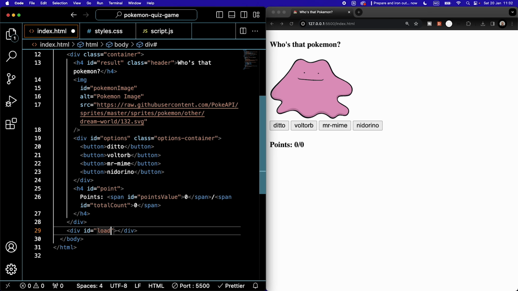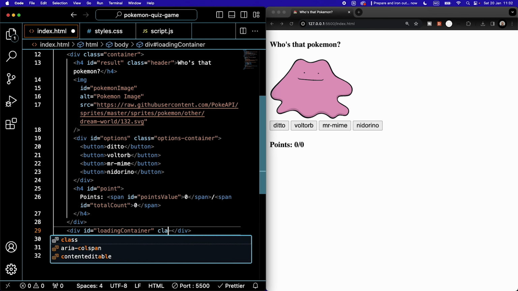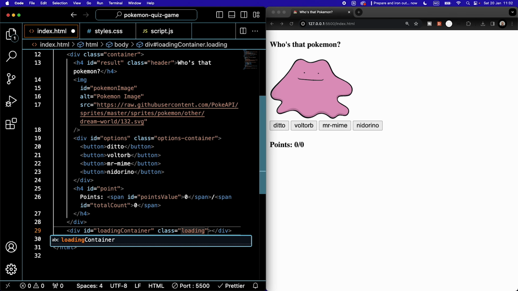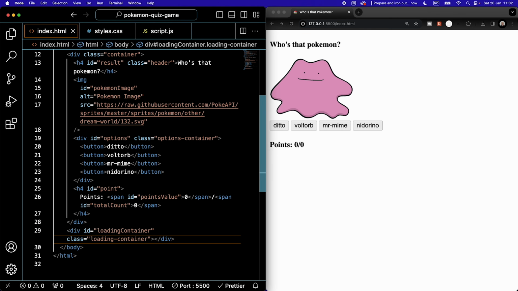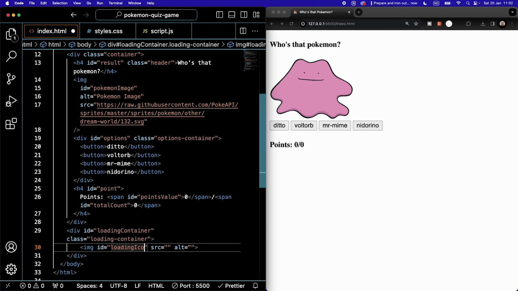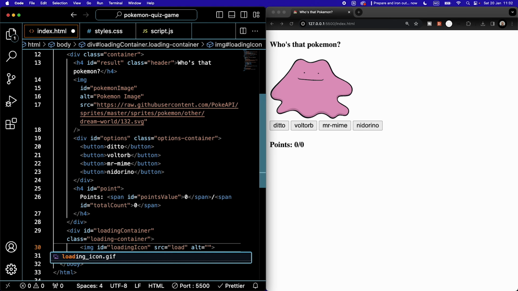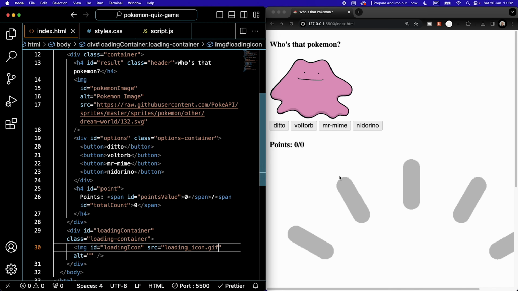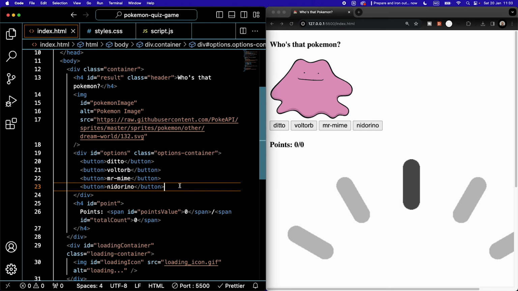ID loading container, class loading container, and it's going to have an image with an ID of loading. Let's see, loading icon, and we're going to link in the source to our loading GIF. As you can see, it's loading. And the alt is just going to say loading... Perfect. So that is all for our HTML.